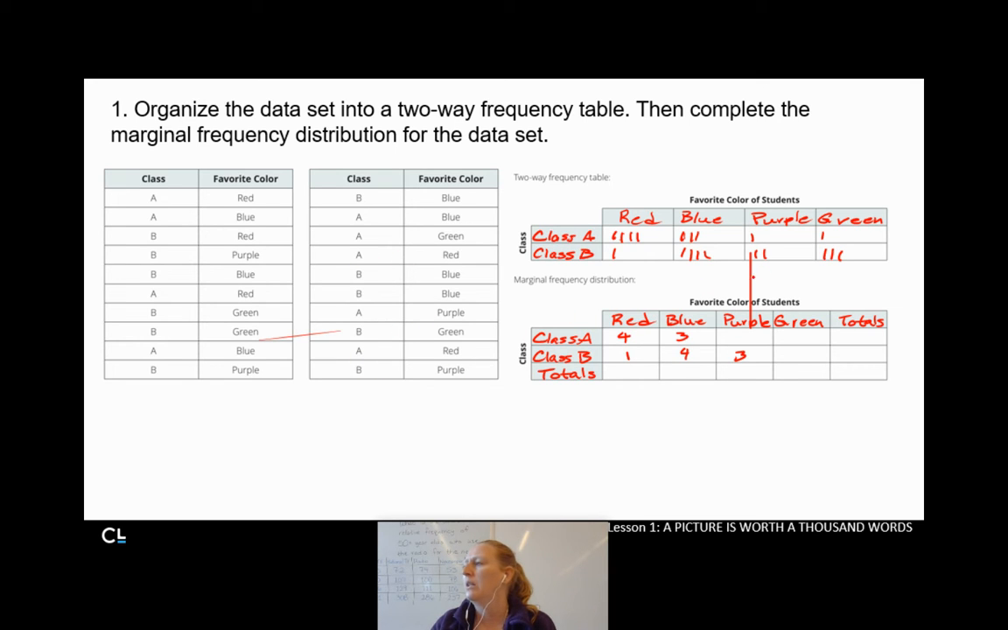Yeah, there's only 1 Class A in purple, so sorry about that. Again, I told you this is where I make my mistakes. And of course, in green, I've got 1 in class A and I've got 3 in class B. Whew, I told you this is where I make my mistakes right there.